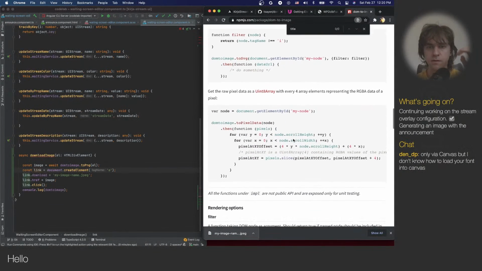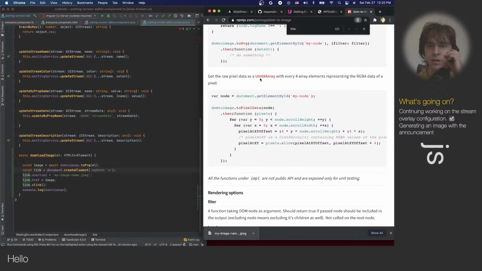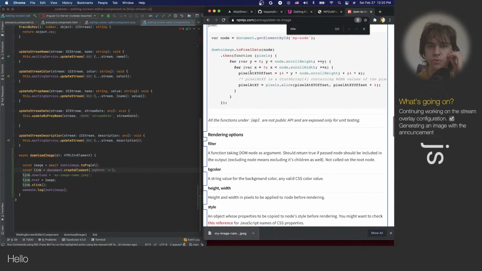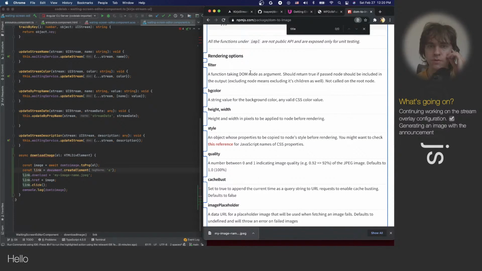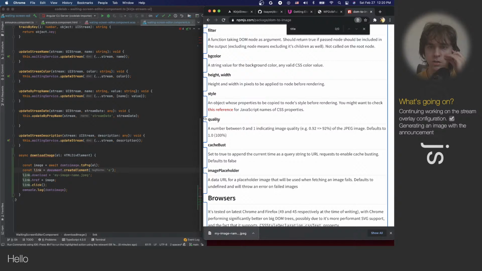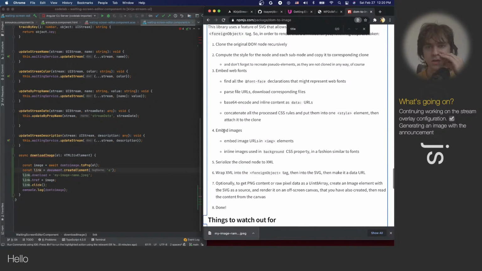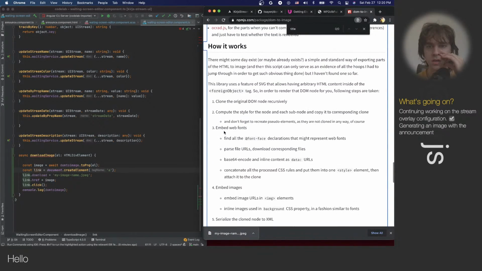And let's see what else they have. So get raw pixel data. Oh, you can get raw pixel data. That's pretty cool. Rendering options, filter, background color, weight, style, quality. Defaults to 1. That's good. Image placeholder. I don't need that. Dependencies, how it works. Oh, here it is. So it does find font face declarations. Let me read the whole thing.